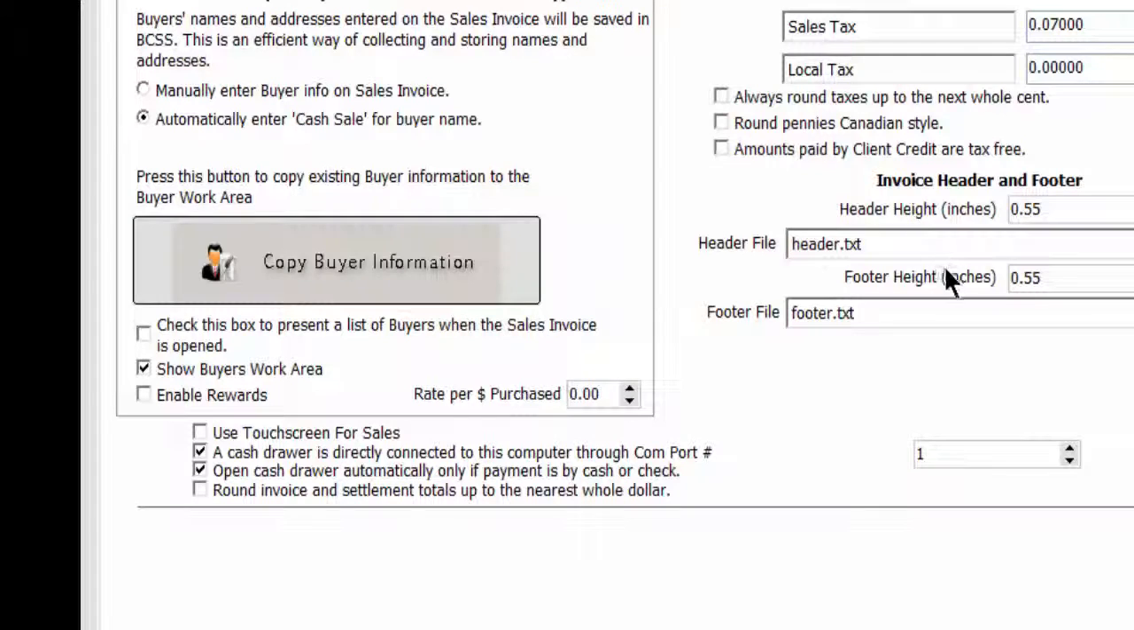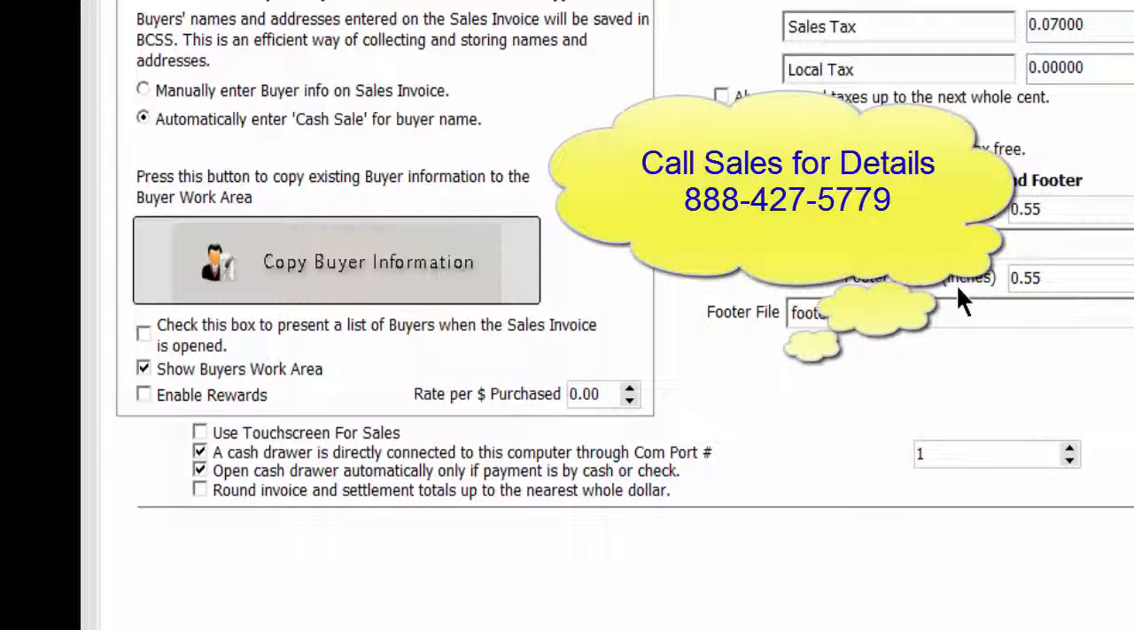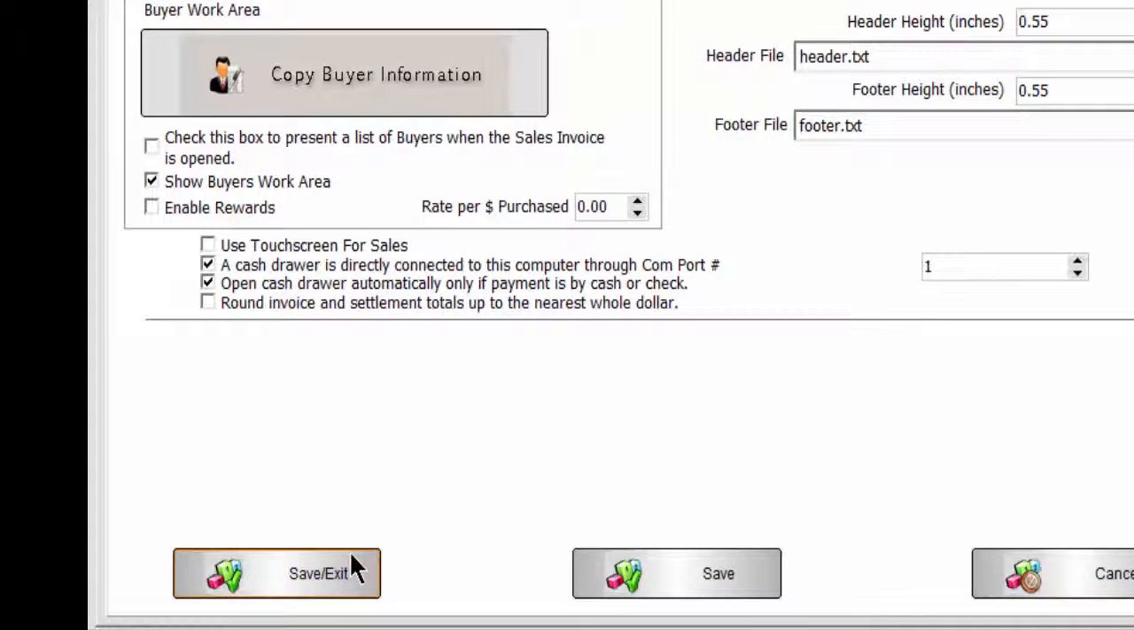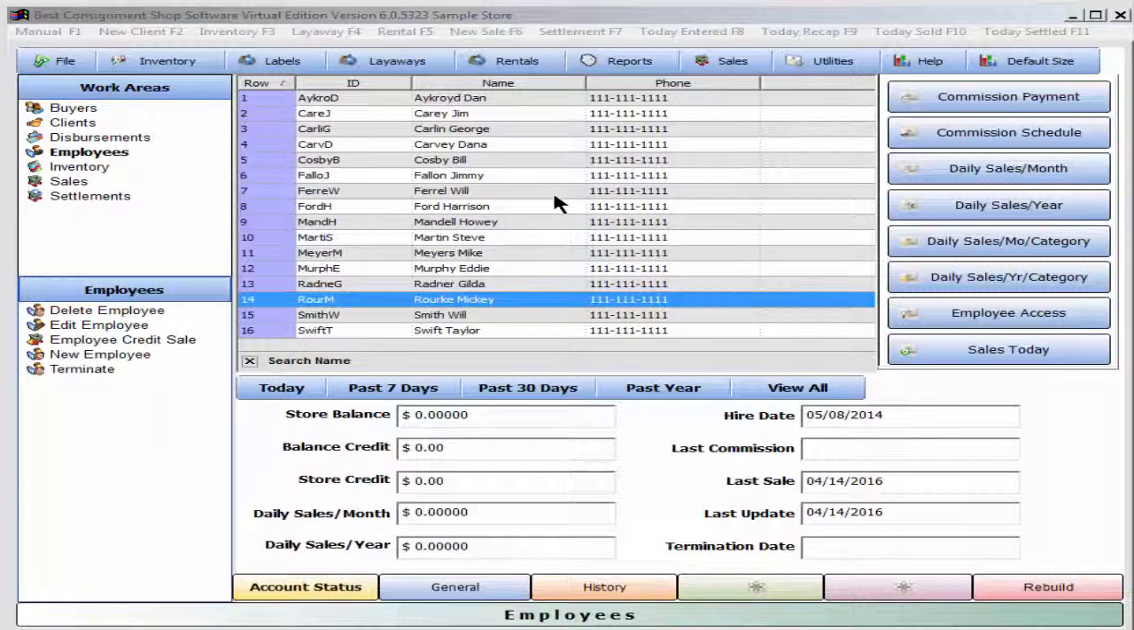The header and footer text are stored in the BCSS folder and can be edited to change the wording that appears on full sheet sales invoices. An optional module passes credit card costs onto consignors at settlement and/or to buyers at purchase. When activated, those options appear in these blank spaces. Click Save and Exit.